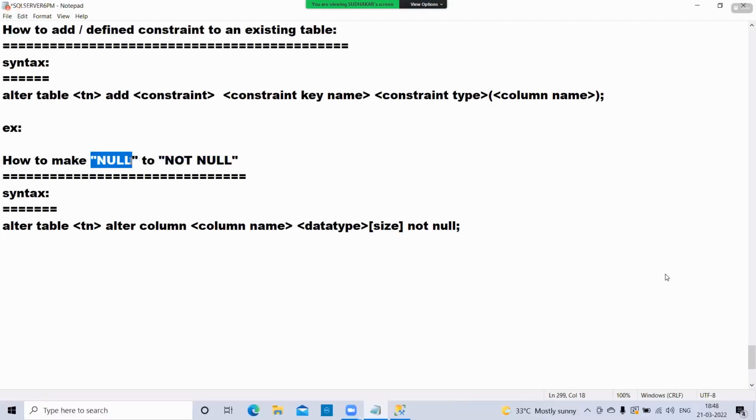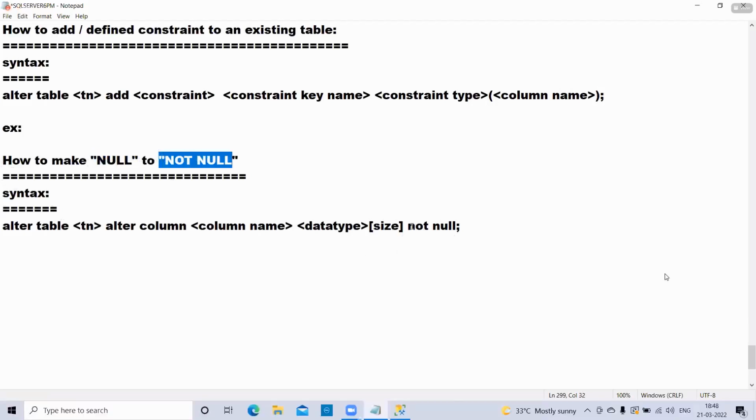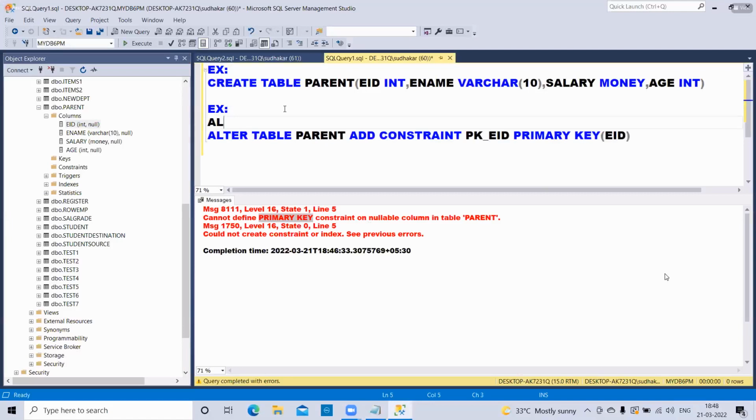Now by using this syntax, you can convert NULL to NOT NULL. When your column is NULL by default and you have to make it NOT NULL, then you have to use this NOT NULL option. Based on the syntax I have to do now, let me come back and see. First I have to do alter table, and the table name is parent, and alter.